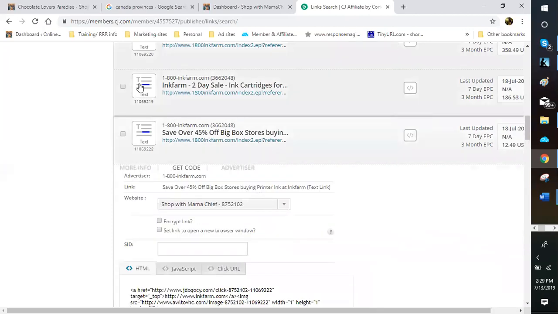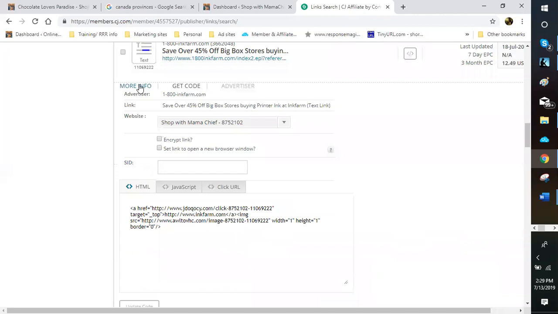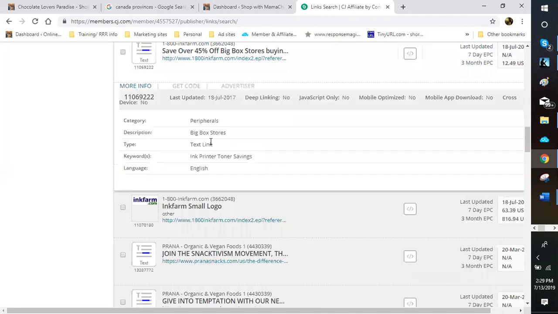I say, what kind of information can I get from here? I go to my more information. It doesn't have, like this one, only one keyword: ink, toner, ink, printer, toner, savings. So it only has one that it approves of. That doesn't mean you can't pick your own. Use the program Paul uses, but this is the one that it says it will approve for you to use. Same thing with your advertising.